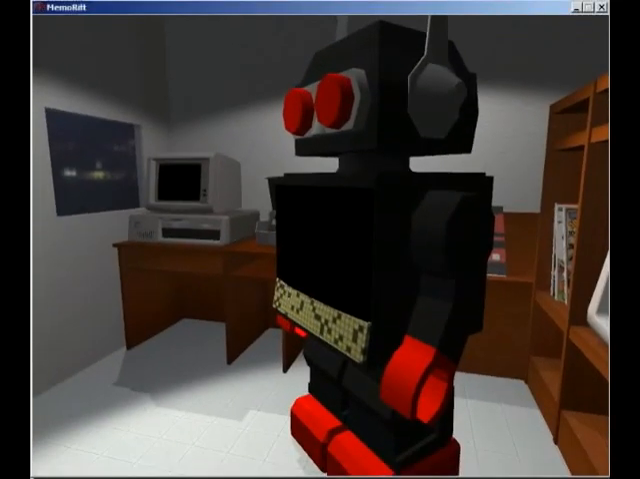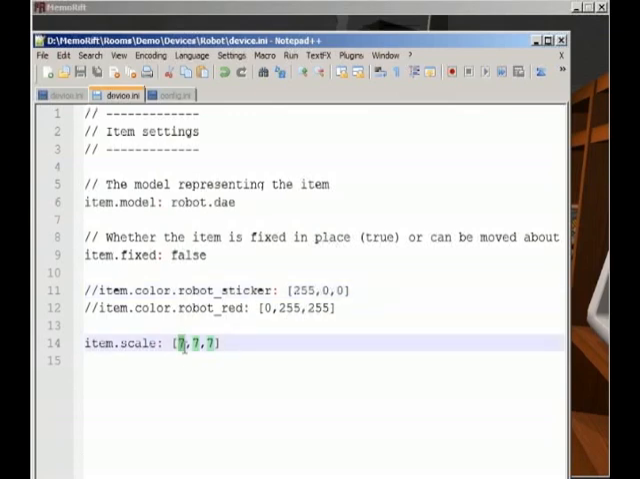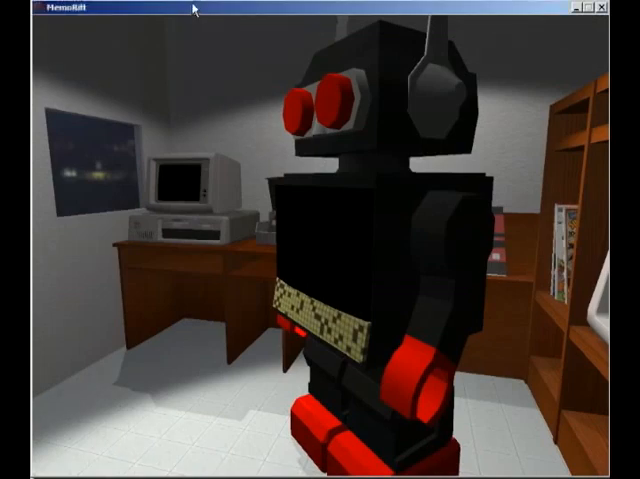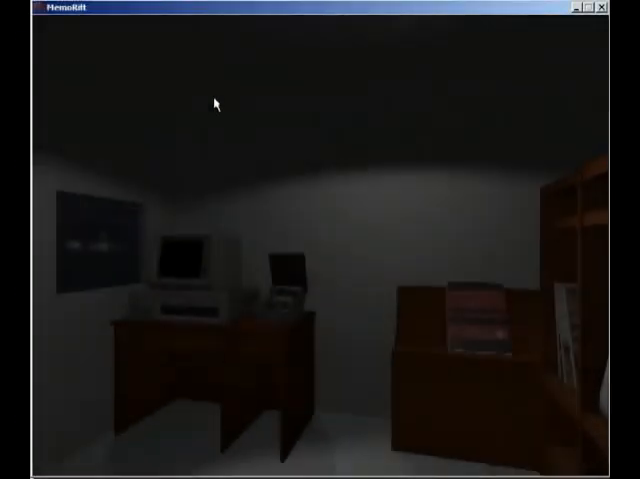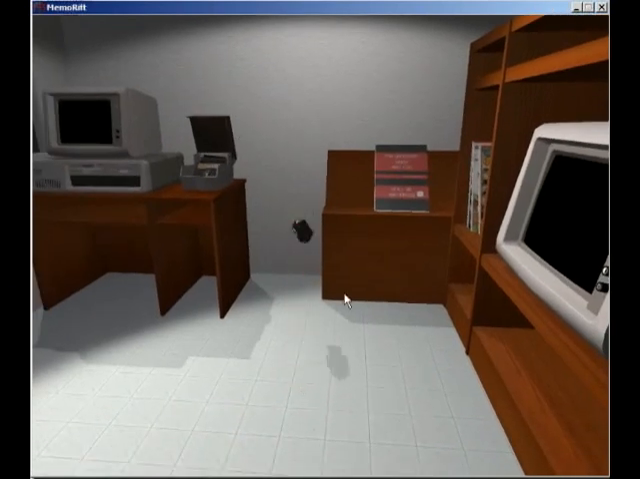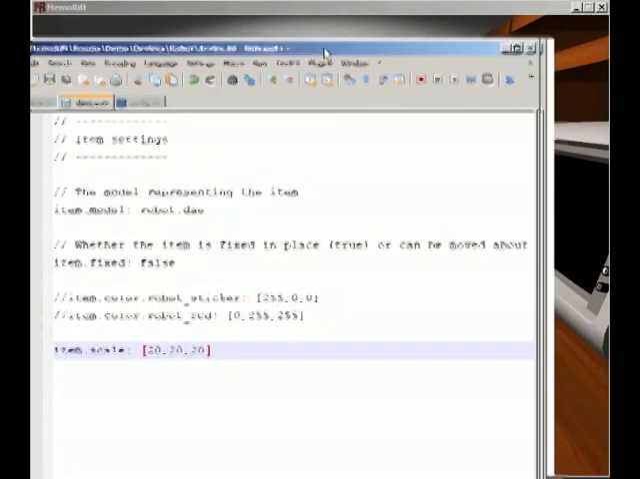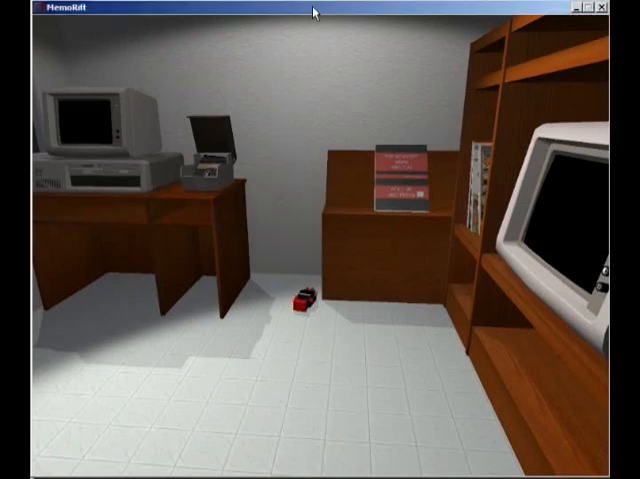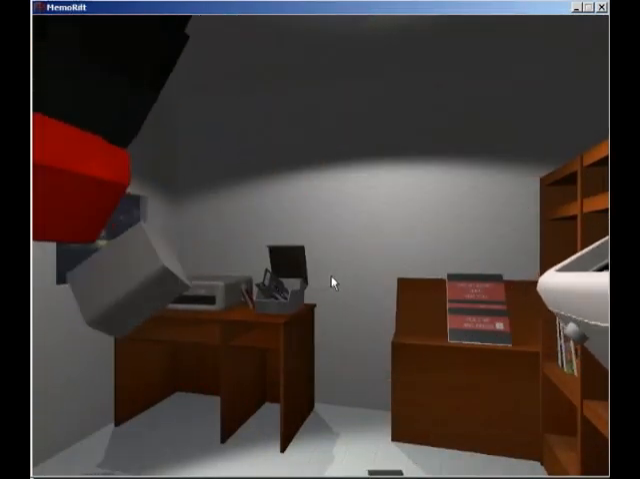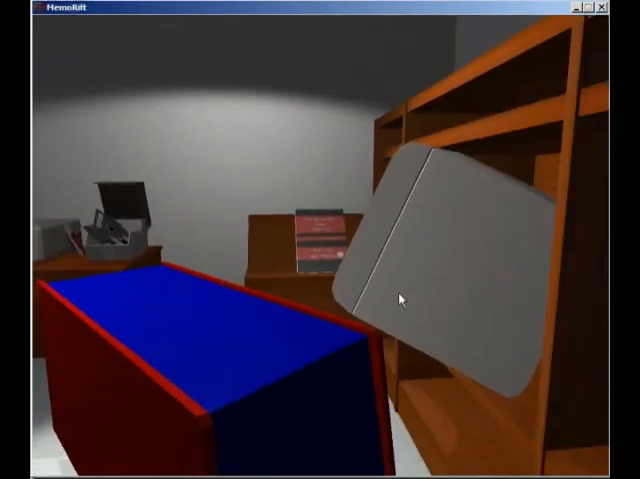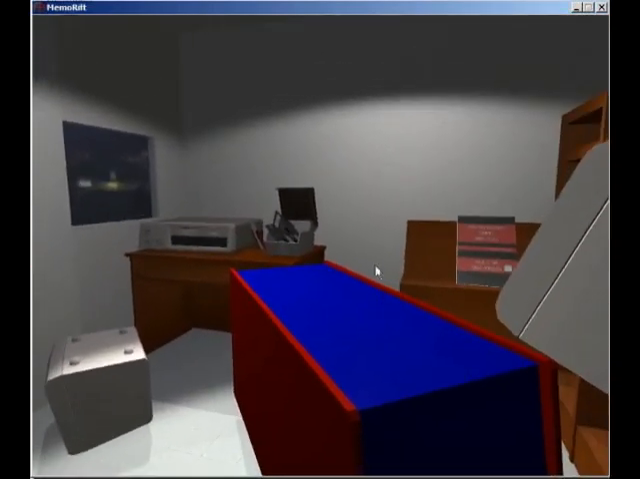Now, we've already had the options to adjust the scale of items in MemoRift, but this is especially useful for imported models because of differences between the two environments. Why not have a super ultra megazord robot? Yeah, I guess that wasn't really smart. Oops!